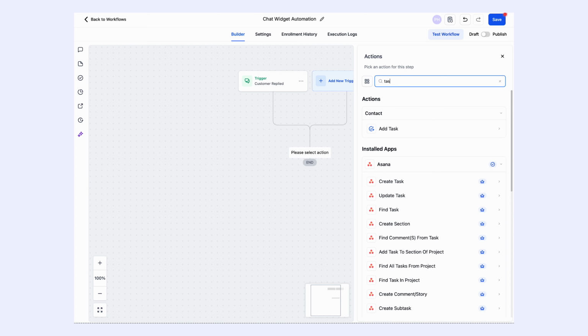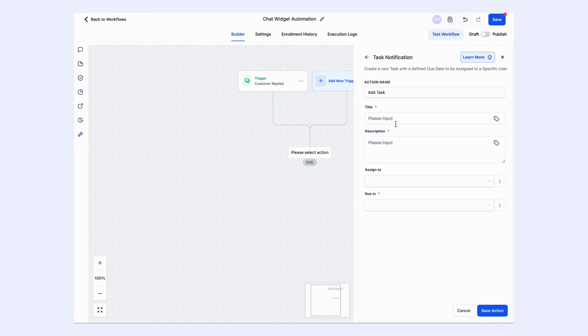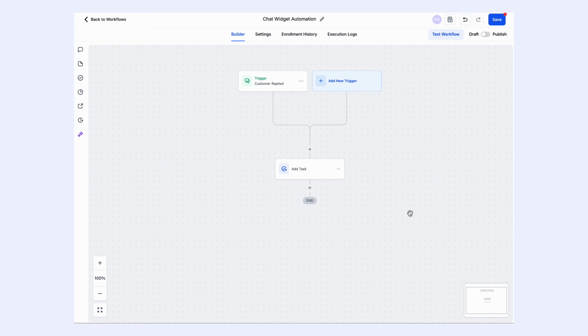Optionally, create a task. For example, add a task, Respond to Website Chat, assigned to a user in case it's not answered live so it doesn't fall through the cracks. Save and activate this workflow. Now, your system is prepared to react when a chat comes in.